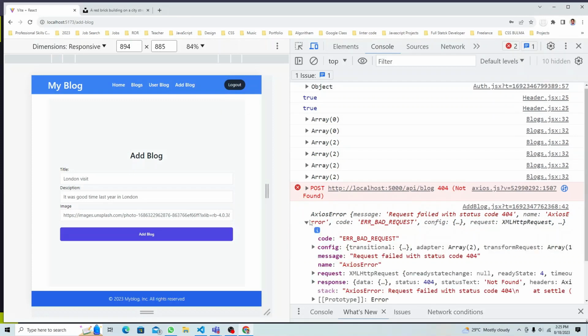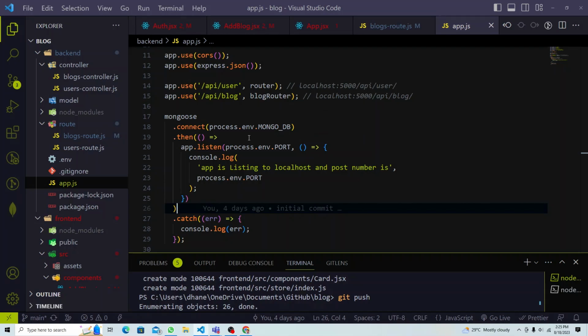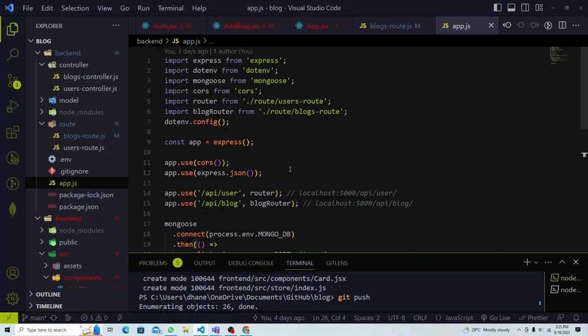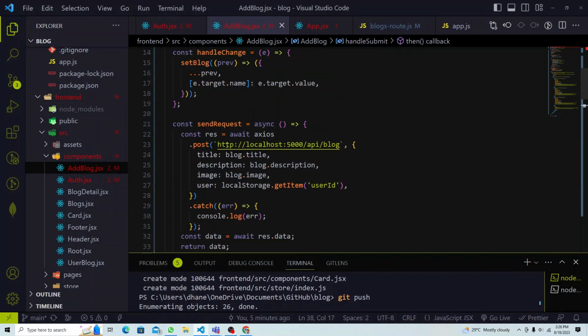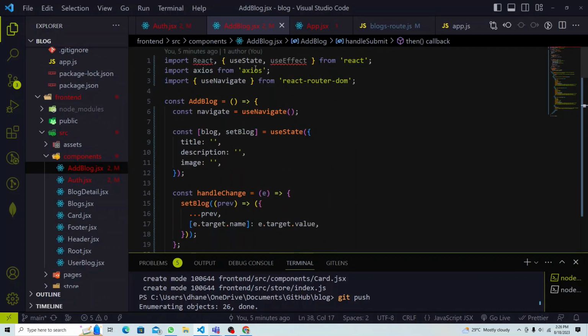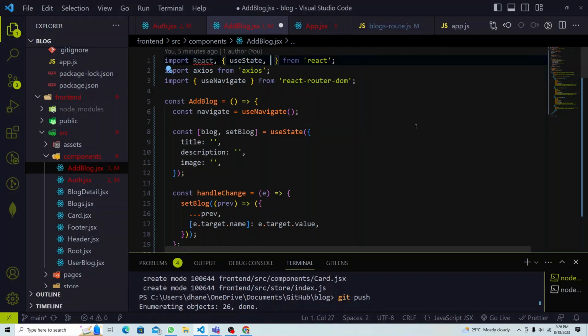So I don't know why this error. Post localhost 5000 API/blog. Oh, okay. Now Axios, not Axios, right? Okay, fine. Because we have not imported Axios, I believe. So add blog, we are using Axios. Do we have Axios imported here? Oh, we have, right? Okay. We are not using this. Remove that one also.